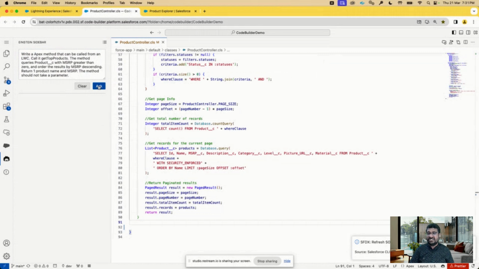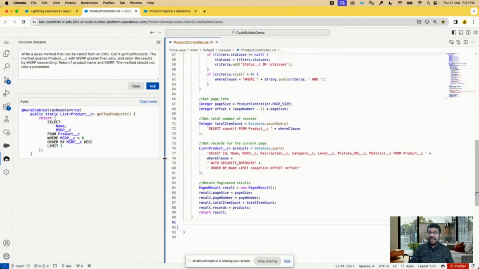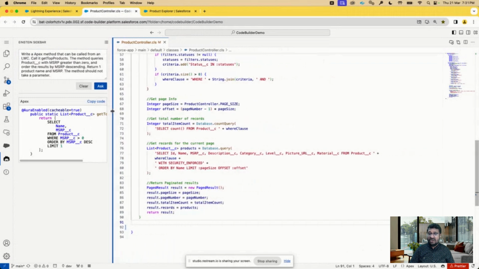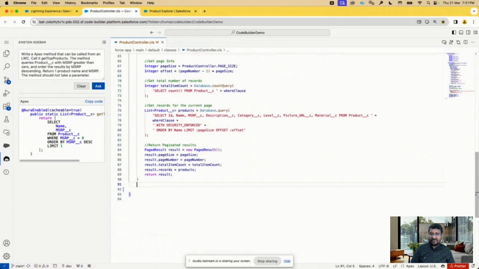So now let's ask it to generate a method. In a short while, it will create a method for us. Here you can see that it has created a method exactly like what I've asked. It is not taking any parameters here. It is getting name and MSRP as the fields, and it is running on product, ordered by descending, and it is limited to one. Now let's copy this code and paste the code in our file. So I can paste it here.